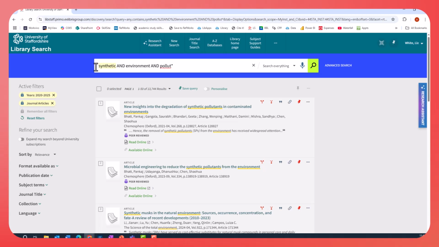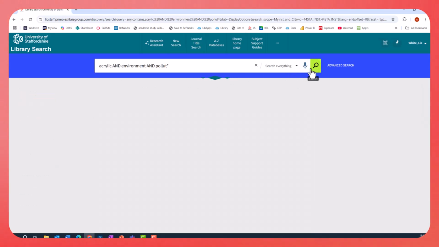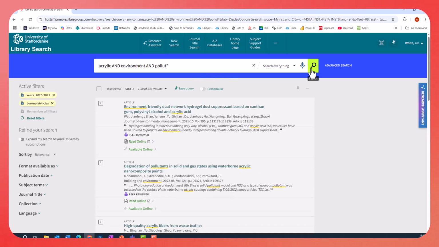And now I'm going to put in our third key concept for microplastic. So here we are, we're getting acrylic. We would now systematically search through all of the other synonyms for microplastic before returning to microplastic and then swapping out our environment synonym.